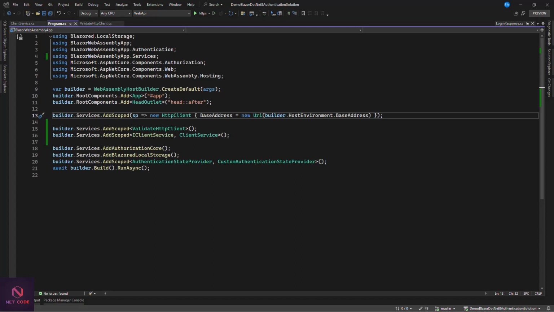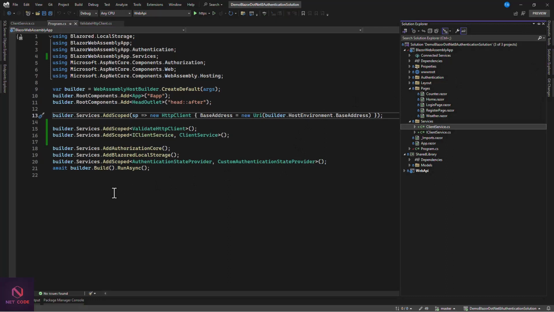But before we run this, we have to remove the set weather forecast call. We have to remove that call from the weather forecast and inject our HTTP client and make the call from the HTTP client that we created. That's the interface and its implementation class.